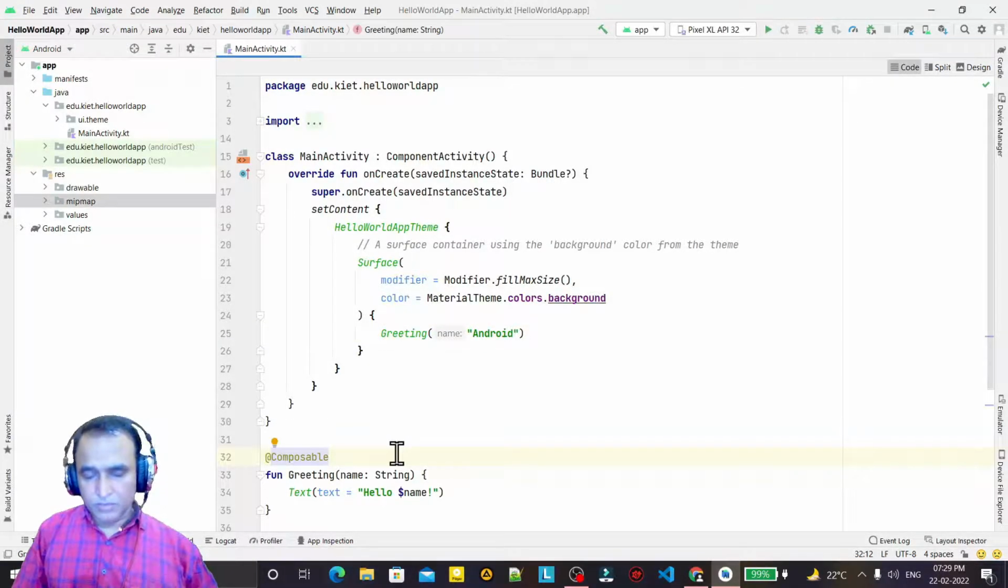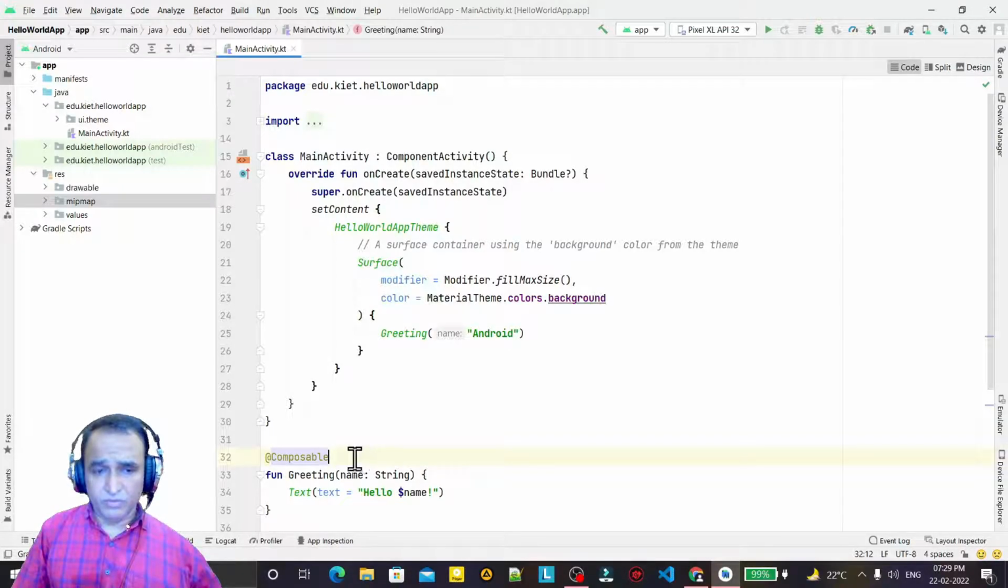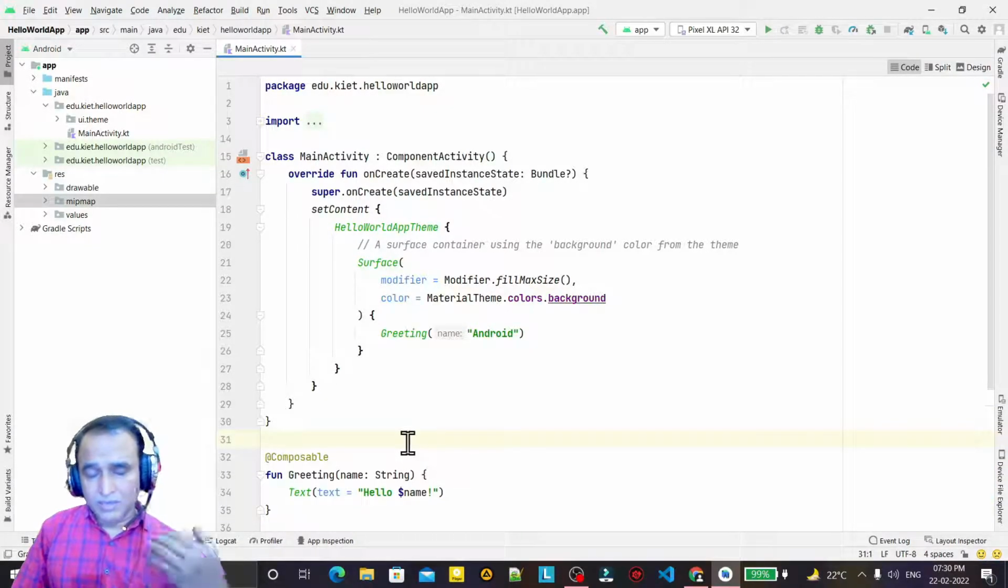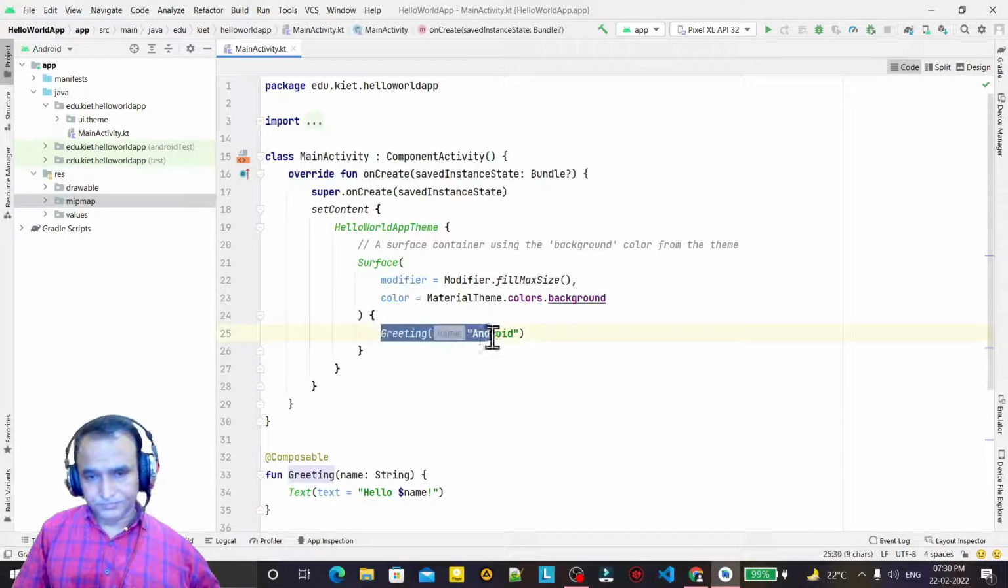Now what is composable? How to create a composable function? Simple function just with the annotation of @Composable, C capital, Composable. So this function becomes a composable function. Only composable functions will execute here. And what is this composable function doing?